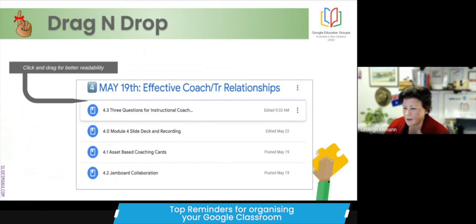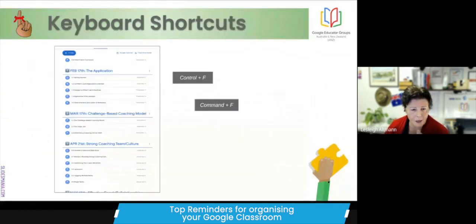The next one is keyboard shortcuts. Sometimes that classwork page gets pretty long after a few assignments, so use the shortcut Control F, or Command F on a Mac, and look for the keywords and assignment numbers, whatever you need to look for, instead of scrolling up and down and up and down. It's great for teachers, but it's really, really handy for students. So teach them a few keyboard shortcuts.